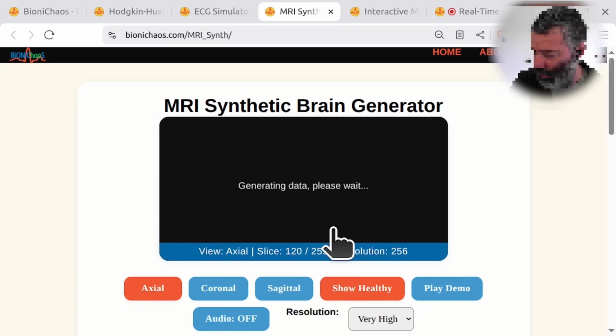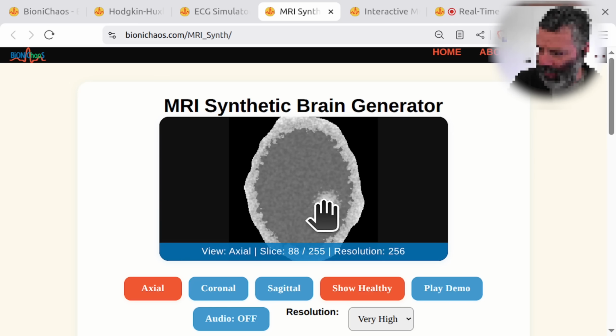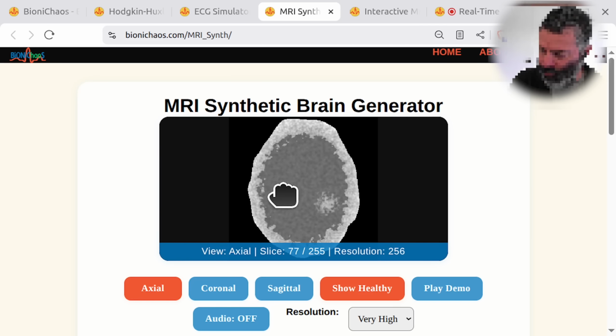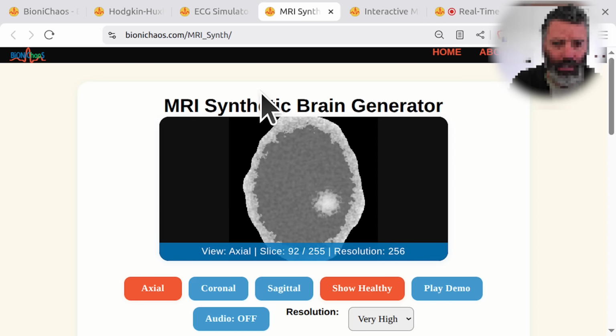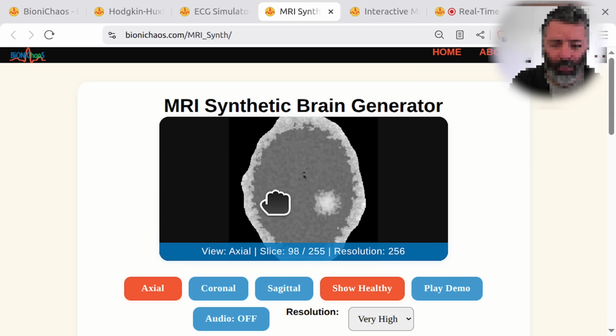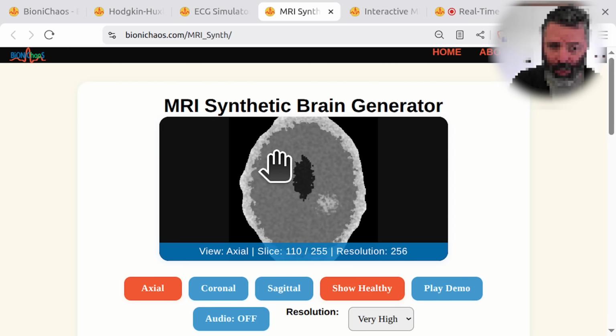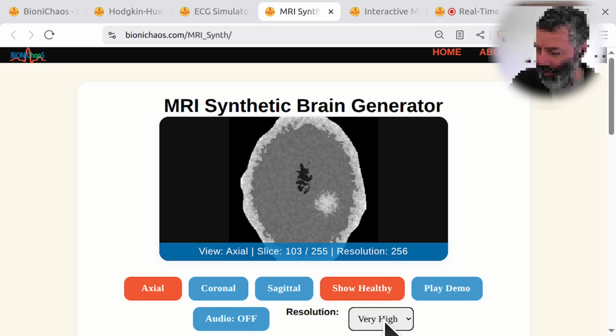Show pathology. Yeah, there we go. There's a tumor or something in there. It's obviously synthetically generated. Just pixels on the screen.